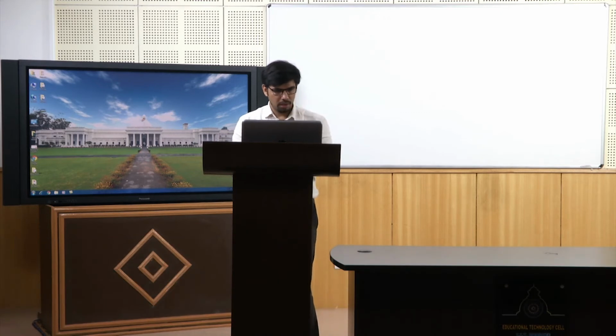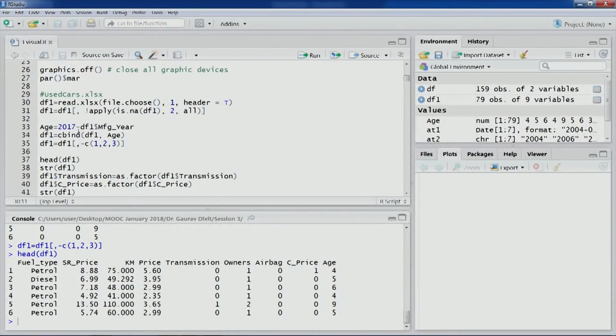So, we were discussing bar plots, and we were in this code. We had imported this particular data set, used car. This has already been imported in data frame 1, and we were also able to create this new variable age. This has been created using the manufacturing year variable that was available in the data set. Then it was appended to the data frame, and then we had eliminated some of the variables which were not useful for our purpose. After that we were left with this particular data frame.